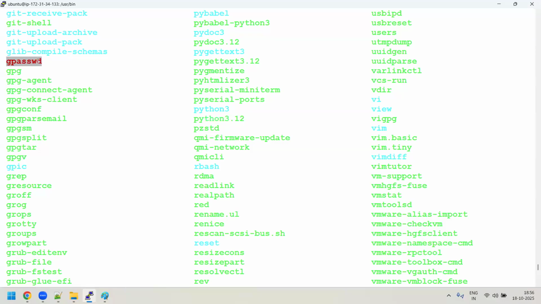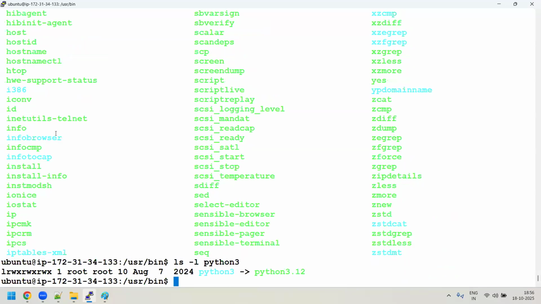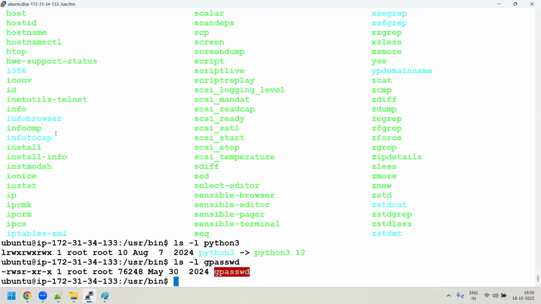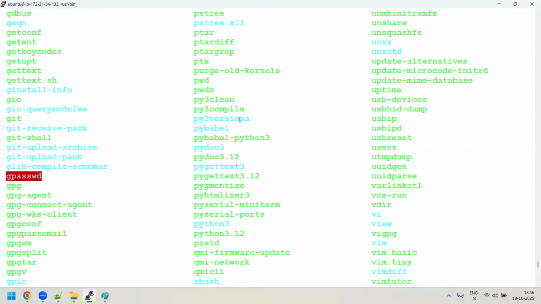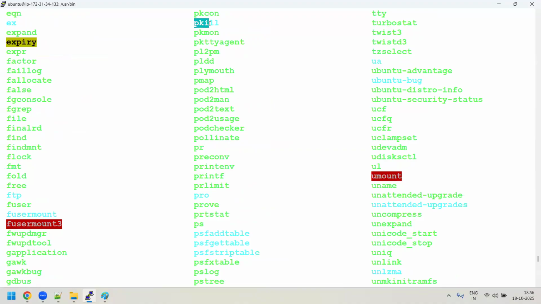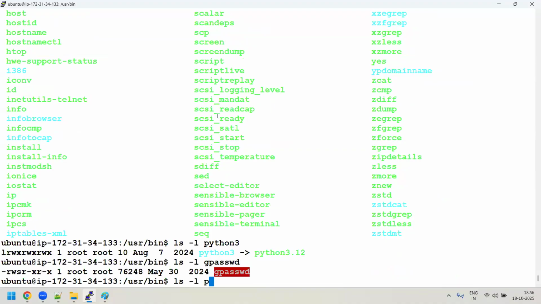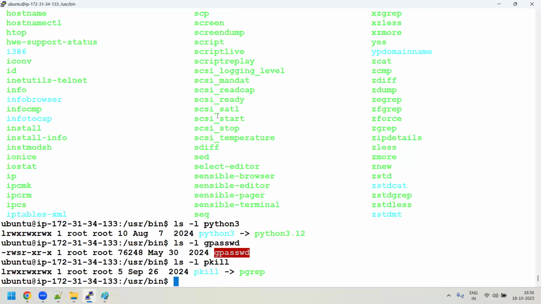Similarly, gpasswd will be pointed to some other file. For example, if I do ls -l on gpasswd, it is some special file. Any command you take, like pkill, is actually a soft link to something. See, it is pointing to pgrep. So when we are executing pkill, internally it is calling the pgrep command only. When I'm calling python3, it is actually internally calling the python3.12 command only. Like that it is called.